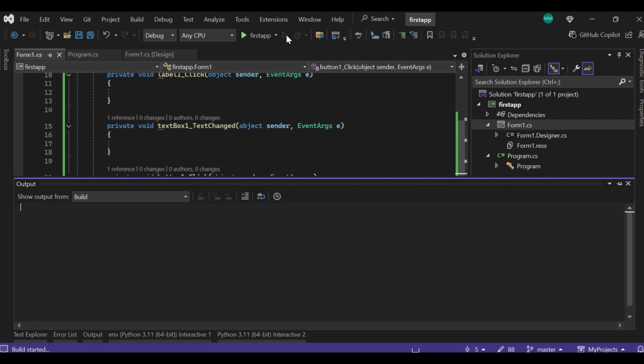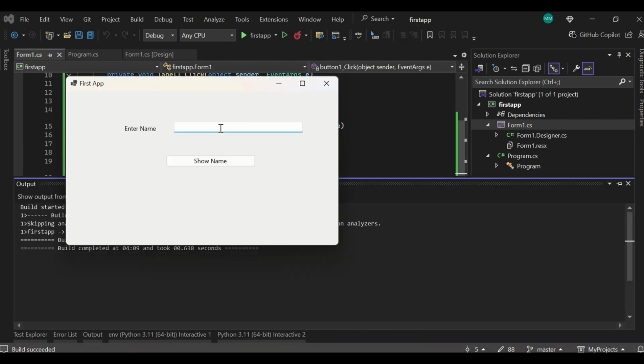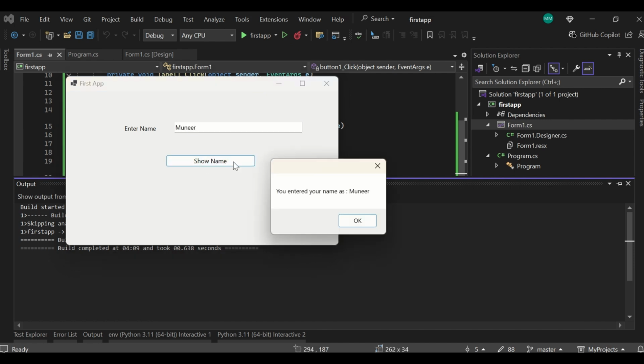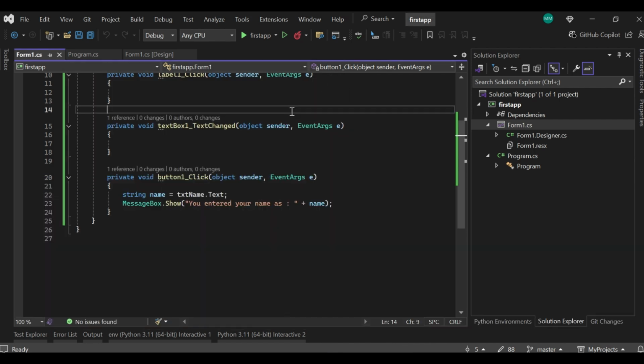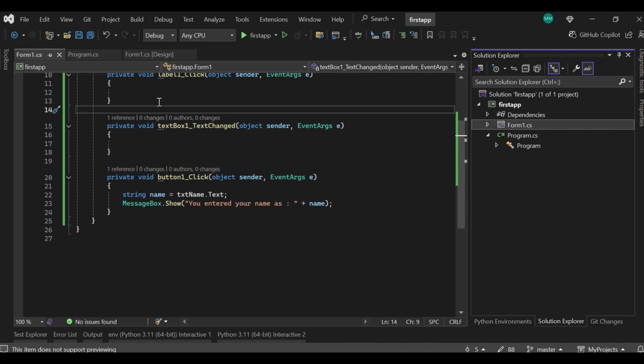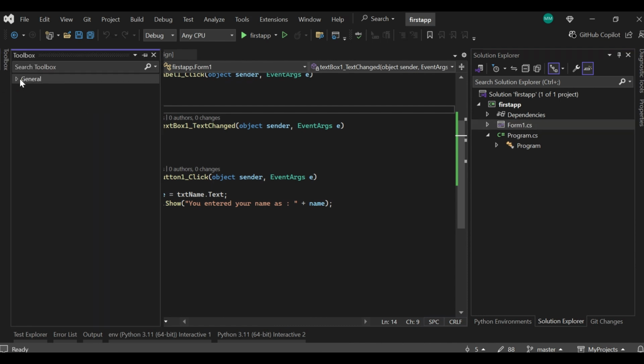I'll run this. I enter my name, and it says you entered your name as Munir. So yeah, this is how you can create your Windows Form application with Visual Studio 2022. So you can explore more options under General, or you can explore more options under this.